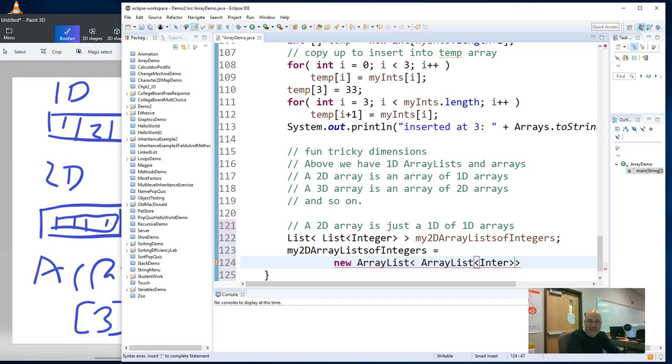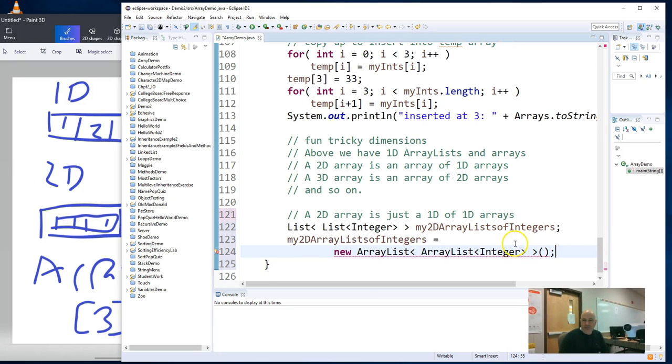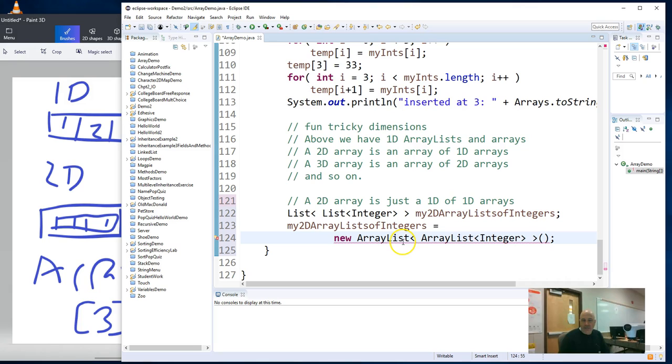Okay, of integers. Integer. Did I get them all? Let's see. And we use a default constructor. Let's see if this works for me. Does not work. Why not? Oh, because it wants array lists inside. Fine. Array list. There it goes. Okay.